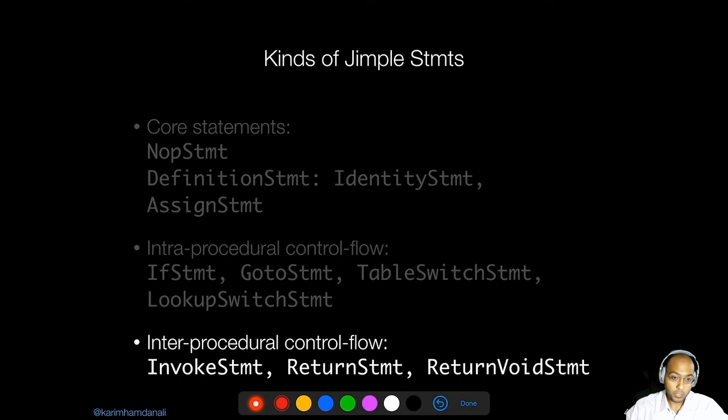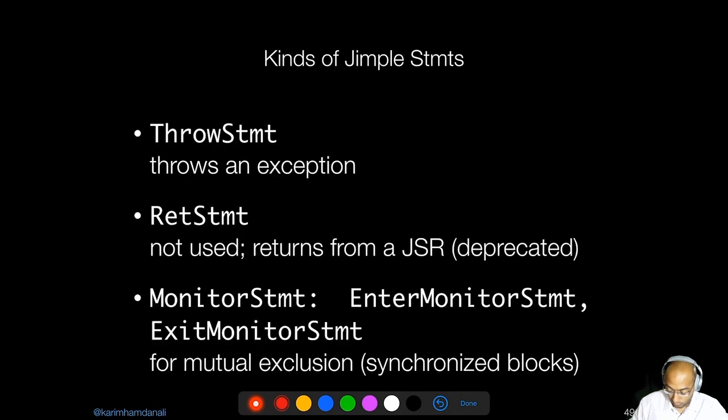And then you have inter-procedural statements, control flow at the border of the procedure or external to the procedure, like invoke statements, because you're going to go to another method, return statements and return void statements. You have throw statements for exceptions. You have ret statements, and this is currently not used. It's just deprecated from a very old standard in Java, but it's there for historical reasons. We also have monitor statements, enter monitor and exit monitor, that are basically used for mutual exclusion and synchronization, if you want to execute synchronized blocks of code.